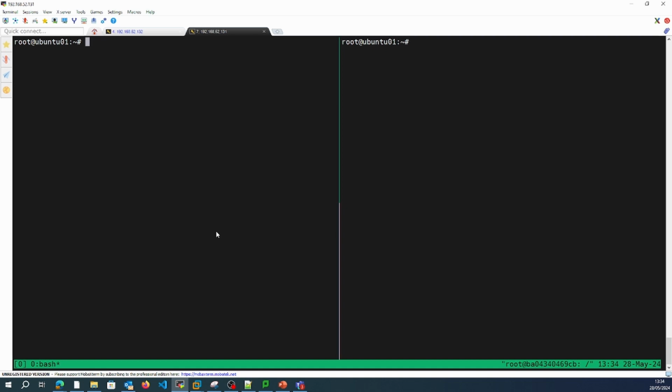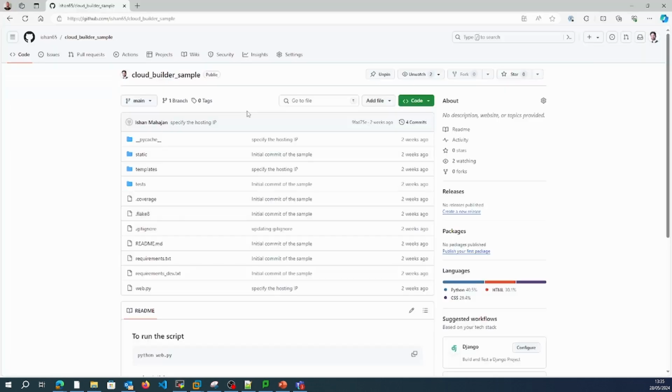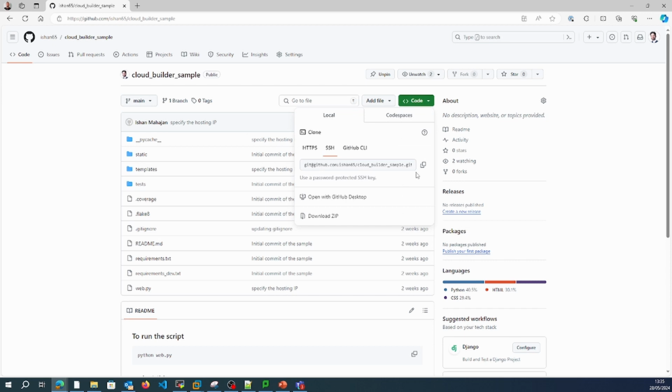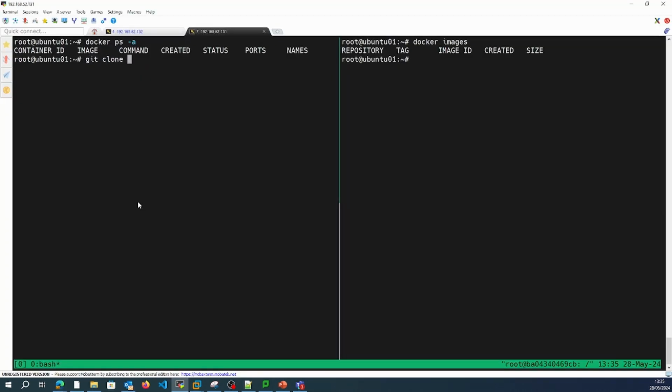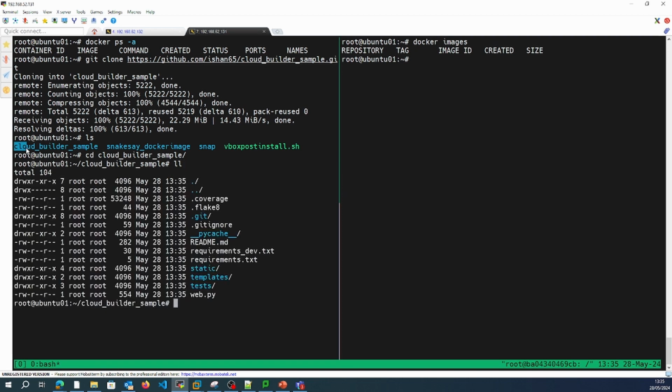So what I'll do, before that, I have cleaned up the environment. So I'll just show you. We don't have any image. So I'm just going to clone this one. So we can see we have cloned this one. So I'll go in this, and this is my application.